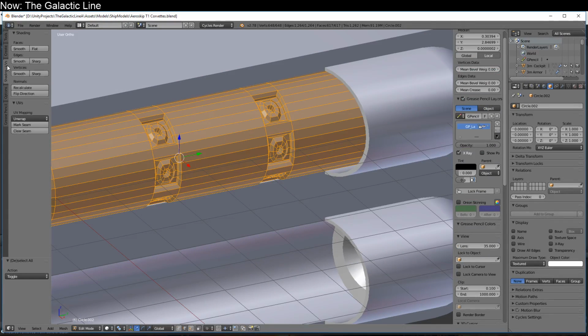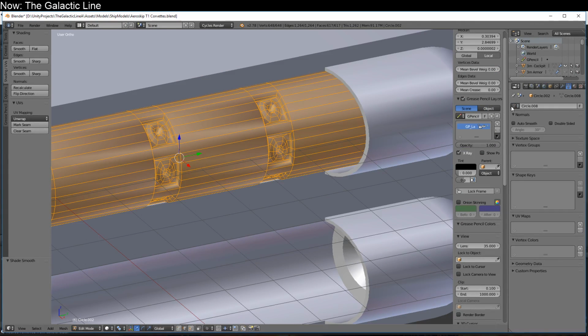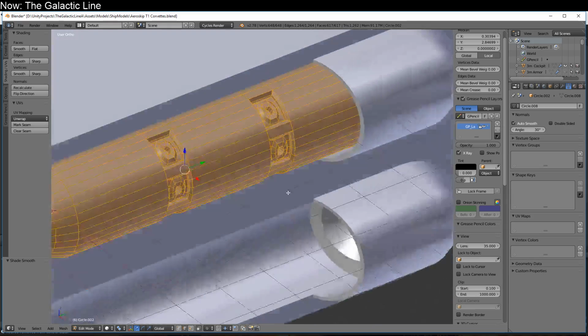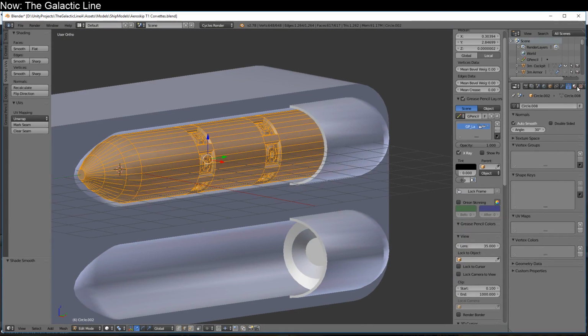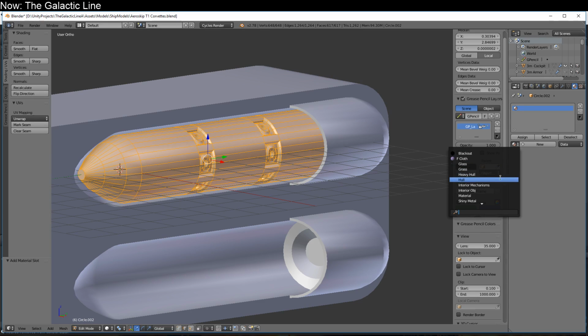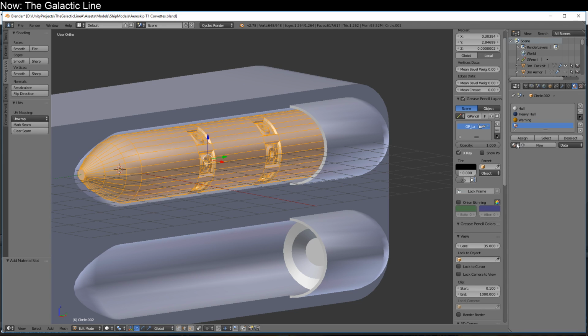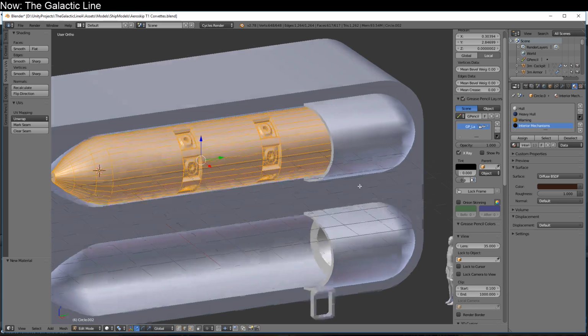All right, so let's set up our smooth shading, and then we'll do an auto crease at 30 or so. That's about right. And then we're going to want to stick on some materials. So we're going to have hull, heavy hull, warning, and the glow. Do we have an engine glow here? We should have an engine glow, right? I think I was using warning for the engine glow, so that's obviously not right. Actually, no, we don't have to do that. Let's go ahead and just use interior mechanisms. There we are.